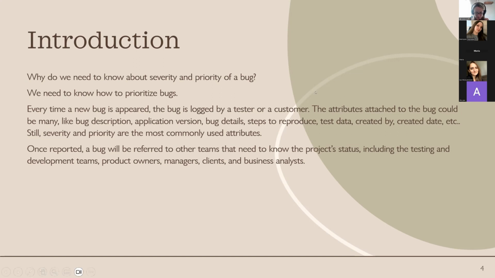So, why do we need to know about severity and priority of a bug? Every time a new bug appears, the bug is logged by a tester or a customer. The attributes attached to the bug could be many, like bug description, application version, bug details, steps to reproduce, test data, and so on. Still, severity and priority are the most commonly used attributes. Once reported, a bug will be referred to other teams that need to know the project status, including the testing and development teams, product owners, managers, clients, and business analysts.